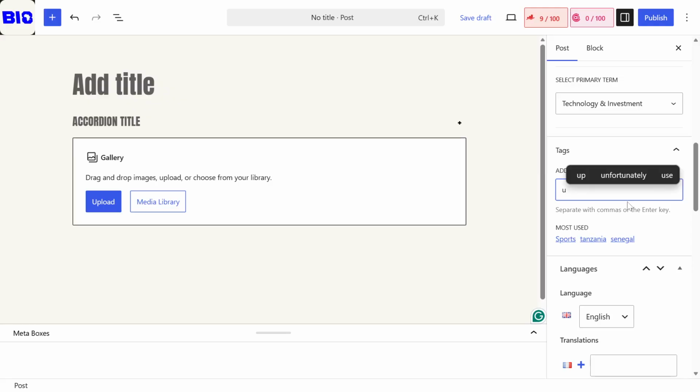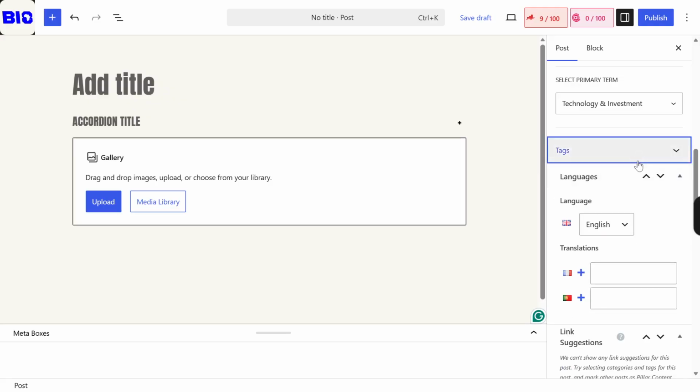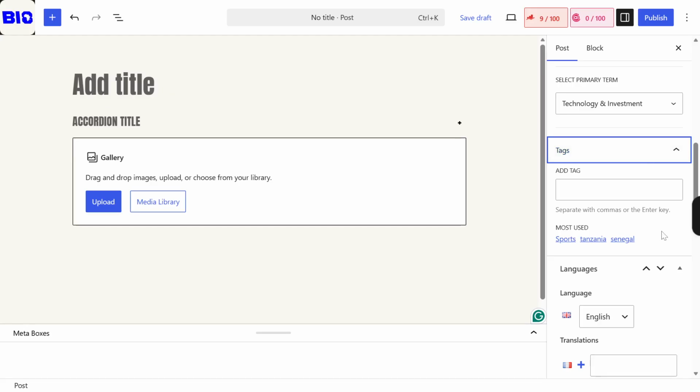So for SEO, Rank Math will give you the option to enter focus keywords, which will help for SEO ranking. I haven't entered focus keywords. Your tag here will be something different from those focus key phrases. Okay. All right.